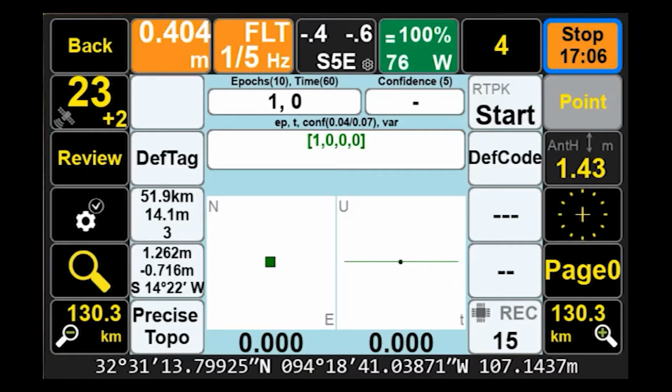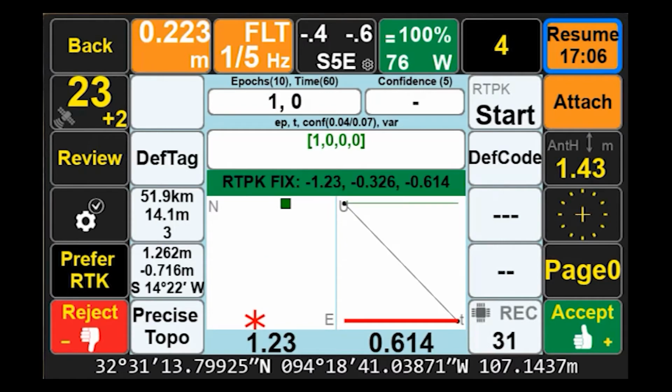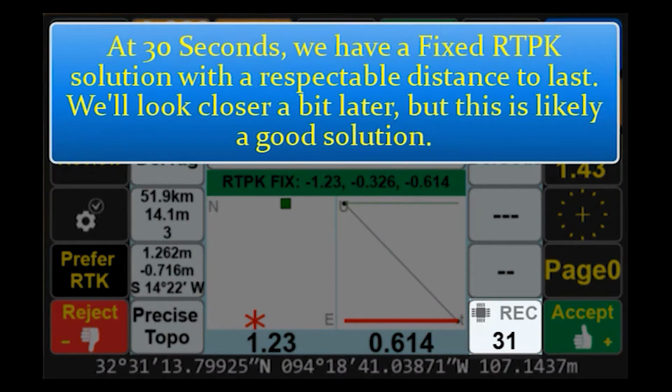So for point 4, I realize this is getting out of hand, but I can't help but wonder if 60 seconds worked, what about 30? So here we are at 30 seconds. I'll go ahead and stop the observation manually. We'll let the processor process, and of course it processes very quickly.